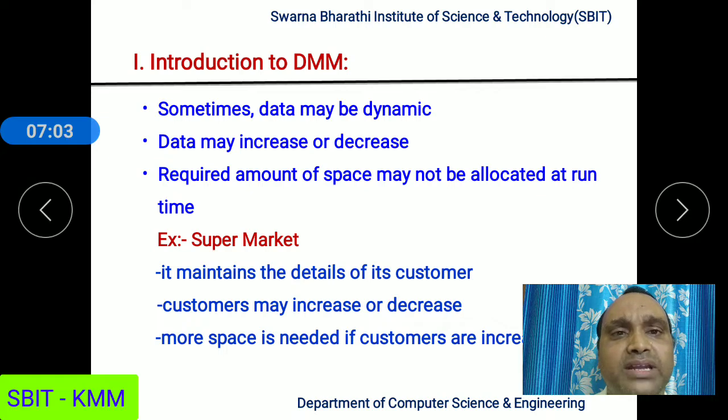With the programming techniques we have discussed till now, it is not possible to allocate memory at runtime or to free up memory at runtime, because we have discussed a few techniques like arrays and structures, which deal with large volumes of information, large volumes of data.